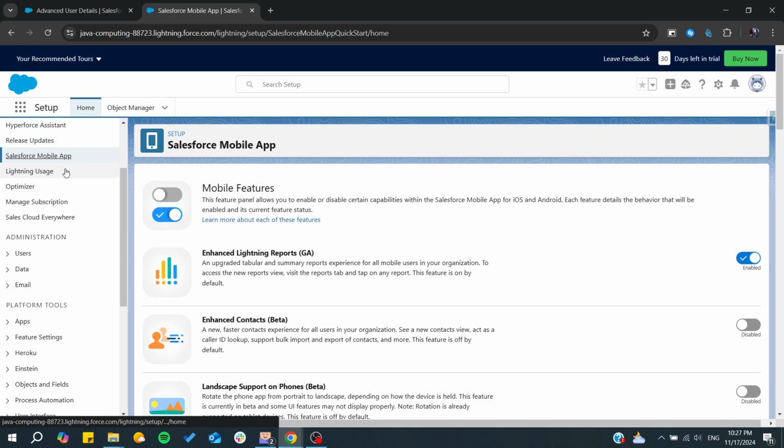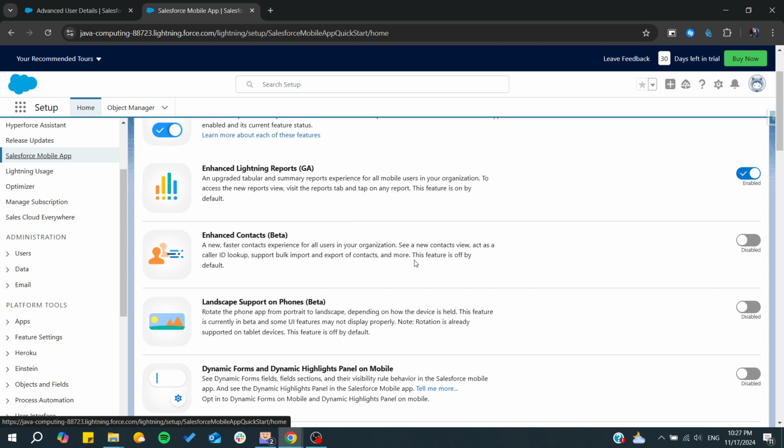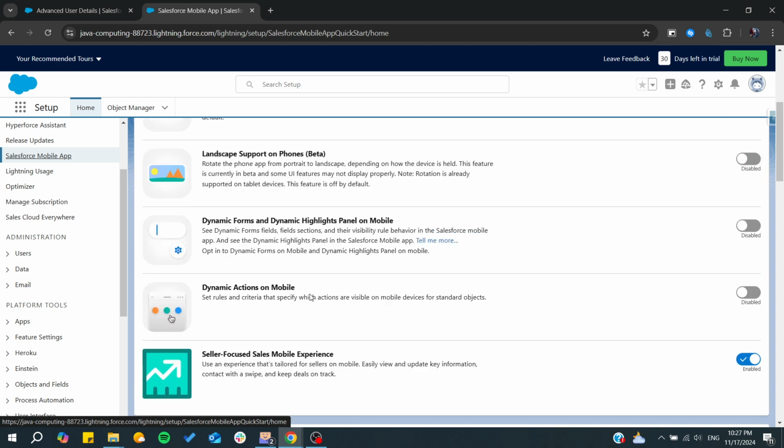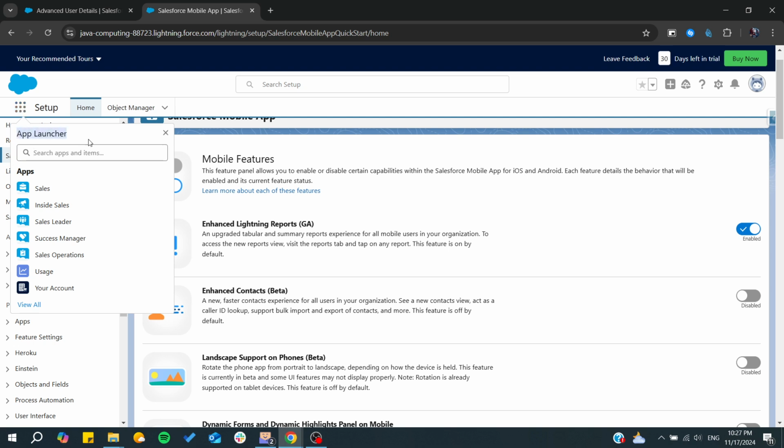Also, you can have your Salesforce mobile app that will be added into your application or into your Salesforce account. And also, you can have many other features. You can even see the app launcher, so you can have other features.